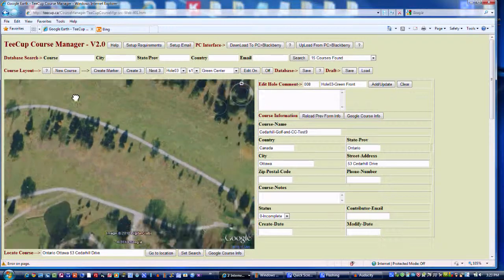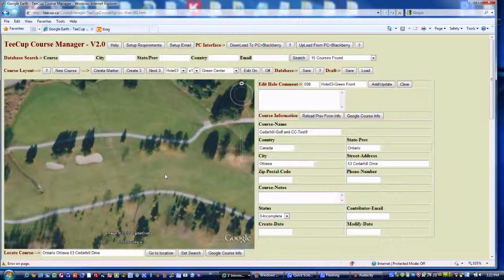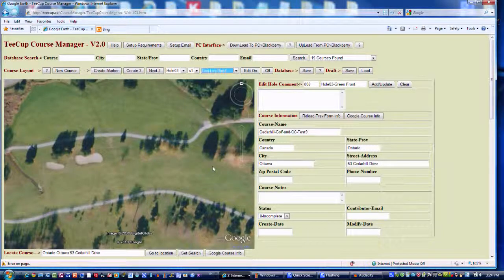You just take a look at where the green is. That's hole number 3. So hole number 3 has a dog leg. So what we're going to do is we're going to come down here and we're going to say, all right, that is a dog leg to the right. And we're going to create a marker. And we just drop that right there.